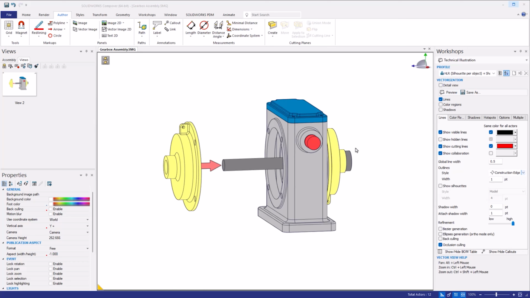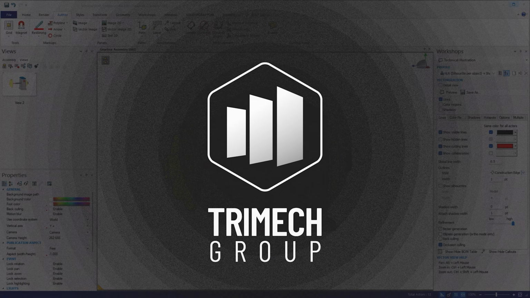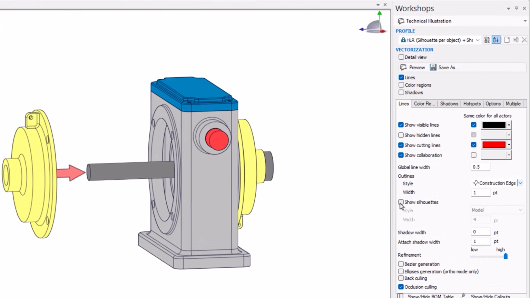Let's take a look at these silhouette options when you're working on a technical illustration in SolidWorks Composer. So over here in the technical illustration workshop, we have this option to show silhouettes. Now, if I turn this on or off, or if I modify these options, I'm not going to see the output right away in the graphics area of Composer. I do need to generate a preview or save the file in order to see how those options turned out in the output file that is generated.